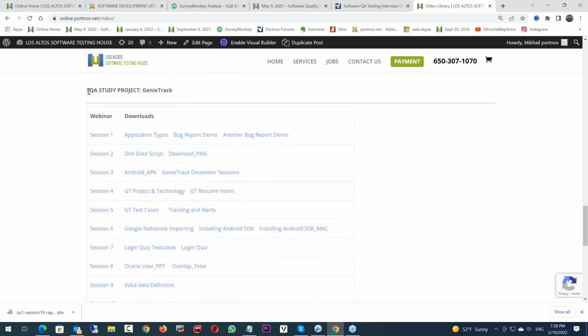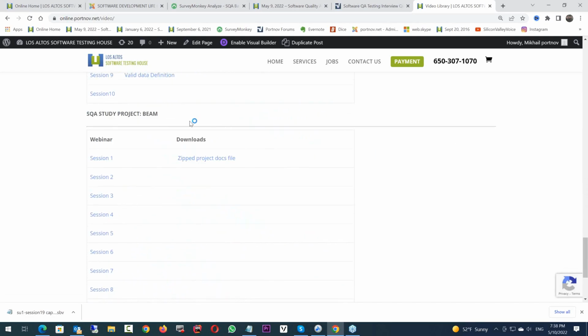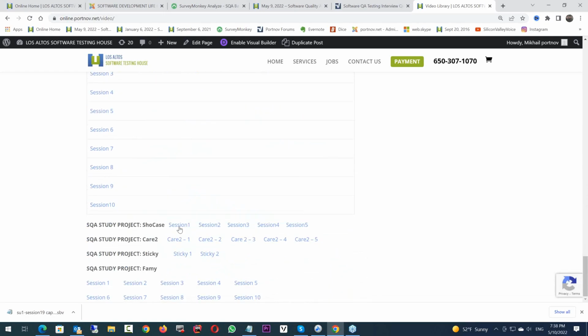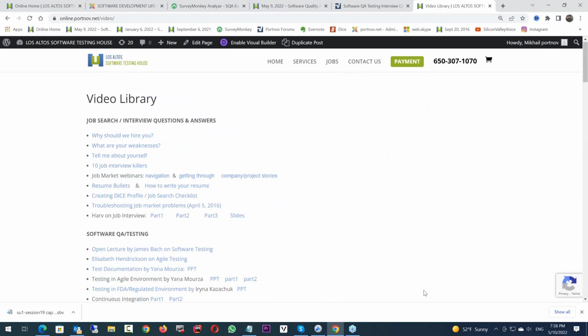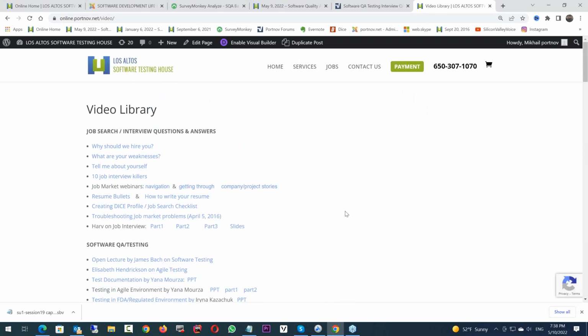Then we have projects. You're going to have 2 projects in your class, and here we have recorded projects from previous classes. We have GeniTrack, a kind of GPS stuff. Beam is pretty much the same as Viber. And then a few more, 1, 2, 3, 4. So we have many projects which you can add to your resume if you want more projects. So that is the video library.